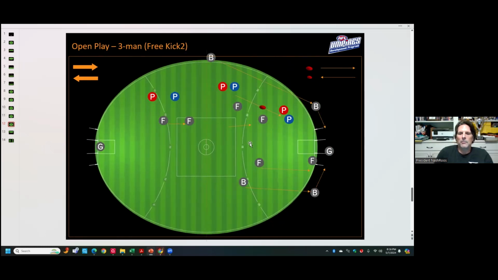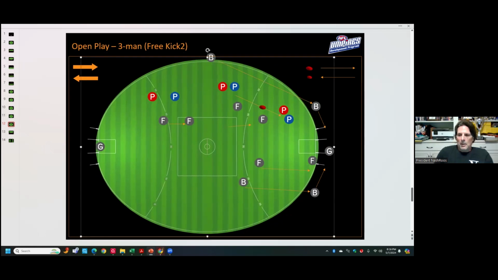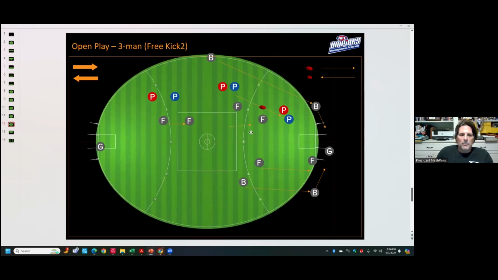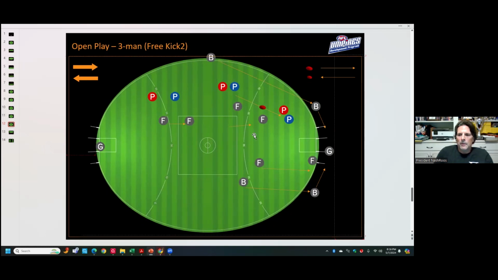Oops, that's not it. Yeah, it's not going to do it for me. That might do it. Nope. Sorry. All right. So that gives you an idea in the 3-man system how the field umpires are moving.